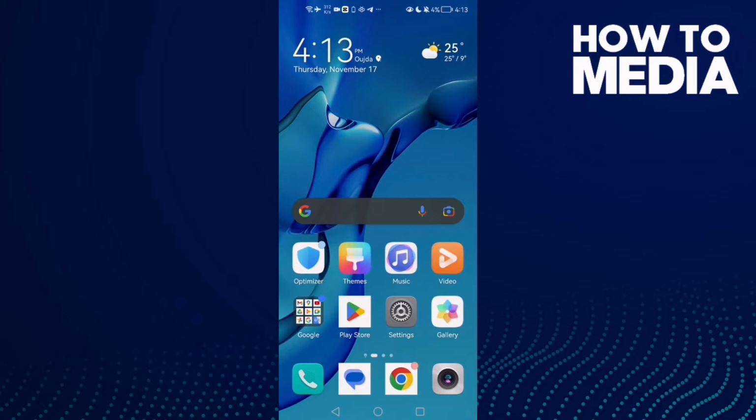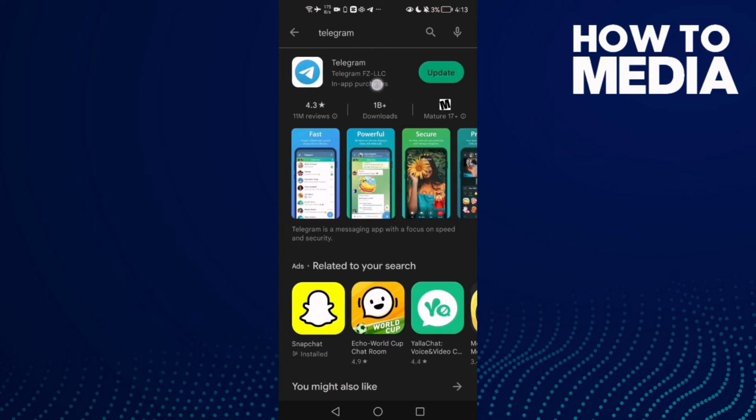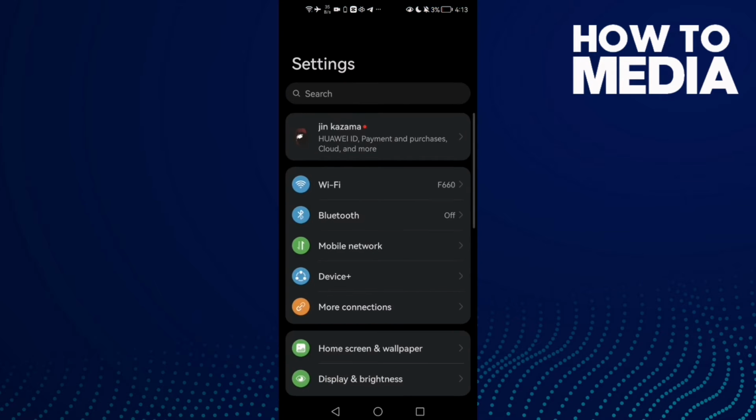First, all you need to do is just go to Play Store and then check if there's any update here, and then just update your Telegram. It's easy, and if that doesn't fix your problem now, it means that you need to go to settings.